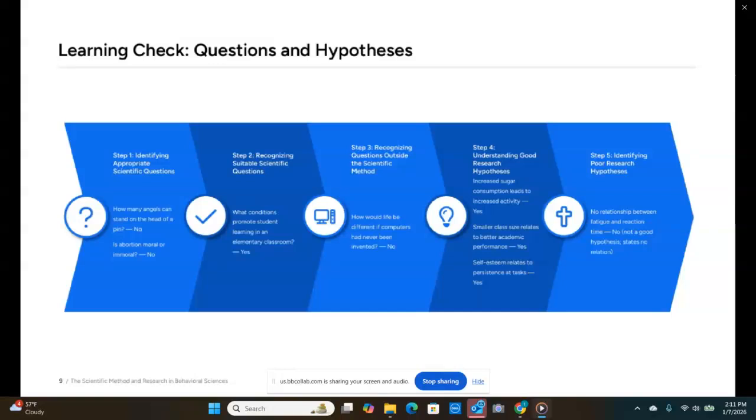These are all clear relationships that can be investigated. Finally, poor research hypotheses are those that predict no relationship, like saying there is no relationship between fatigue and reaction time. This is not a good hypothesis because it doesn't propose a testable effect or connection. Overall, understanding these distinctions helps us design better research.